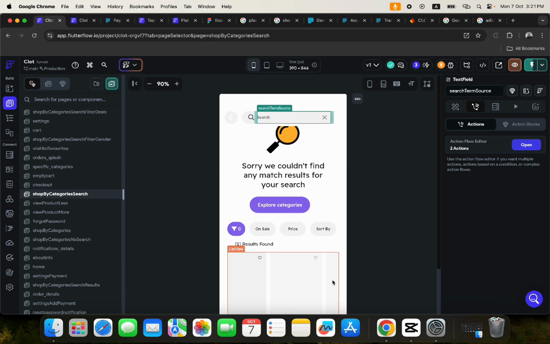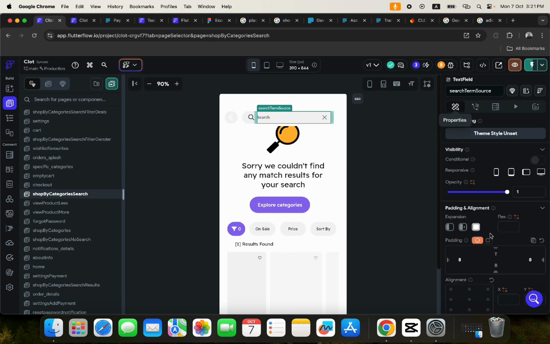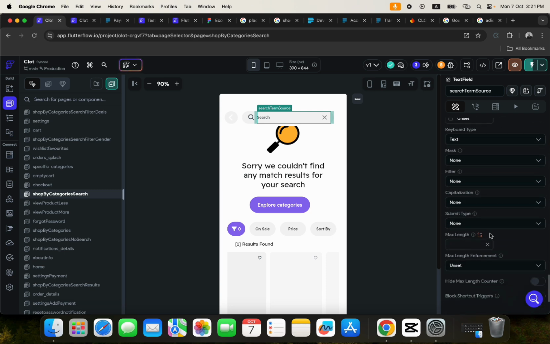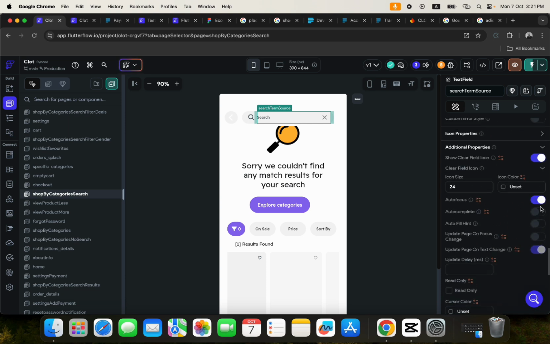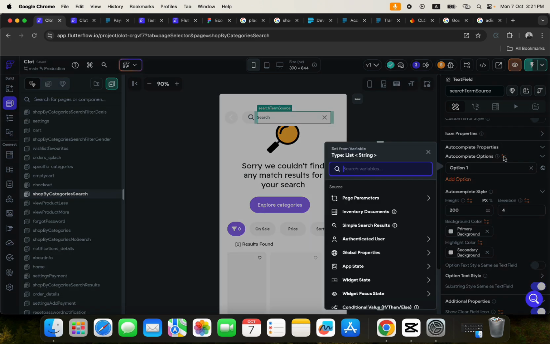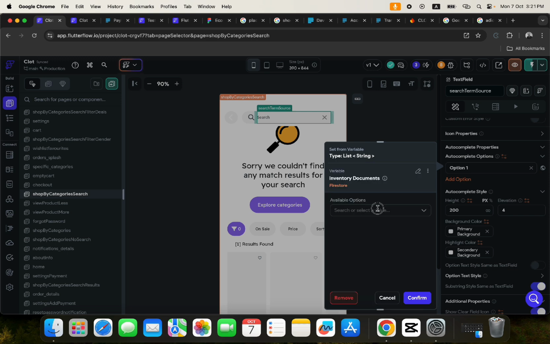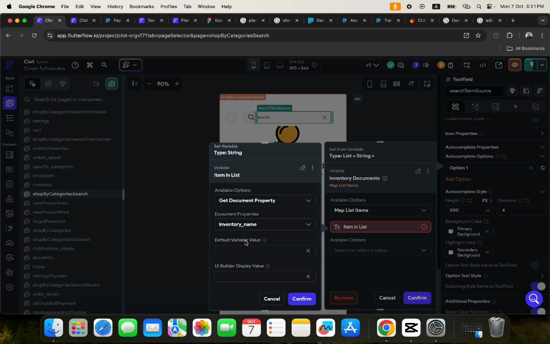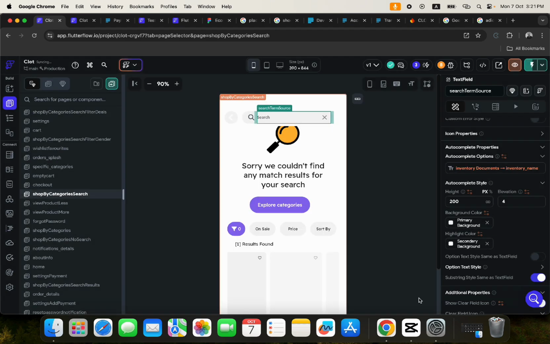And then so yeah, we did that, but let's try to do something here. Let me see if at all it can make things a bit simple for us. Let's go to where we have this text field, autocomplete. Let's turn it on, and then we will try to see how we can click on here, go to simple search results, inventory, documents, map list items. We go here to get document property, inventory name, and confirm. So we want it such that when you start typing something here, it'll show you the full name.